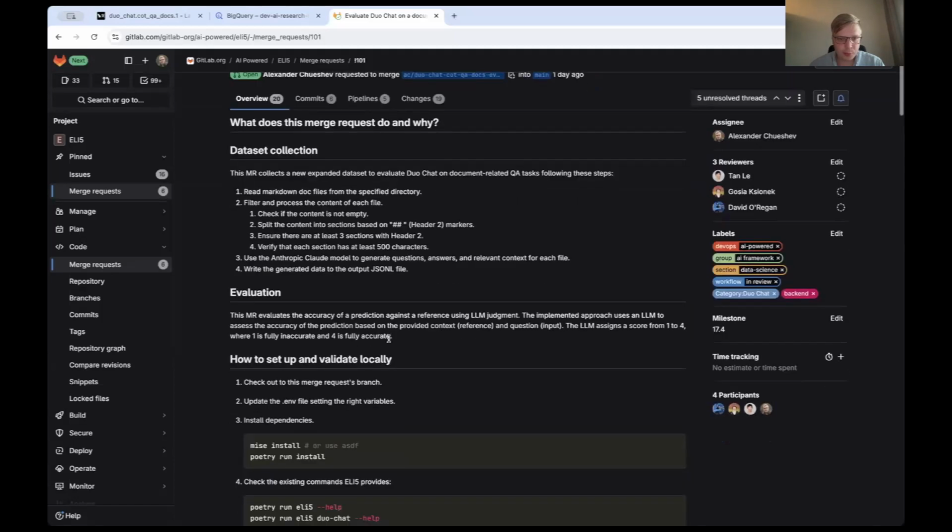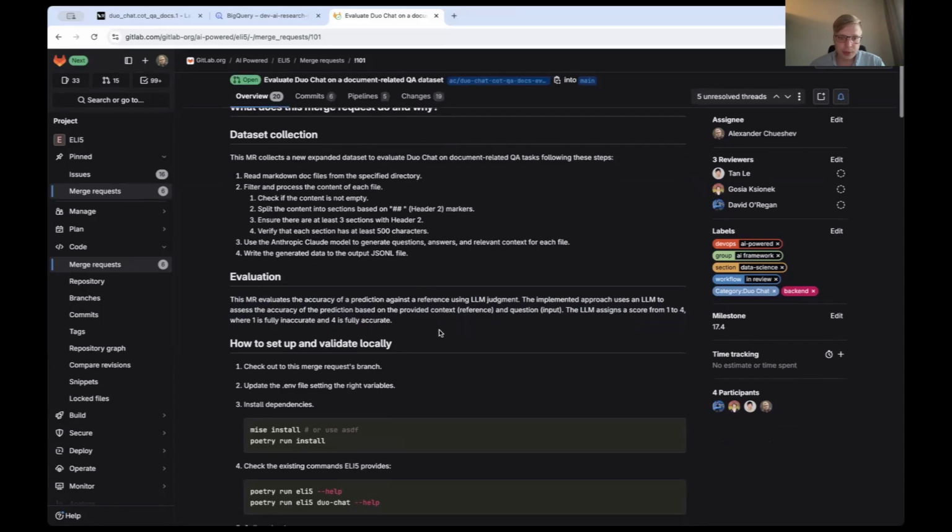As I said before, the second step is just to run evaluation. So we use LLM judgment with the Anthropic Claude model right now, but as pointed out before, we can also use any other models, which is great. The main thing, just to recall, is to compare context and question against answer, and the LLM assigns a score from 1 to 4. We can use these scores to identify how well Duo Chat answers questions about documentation.